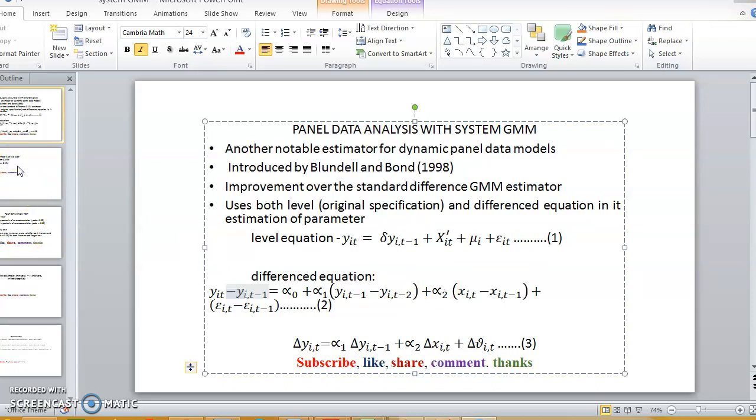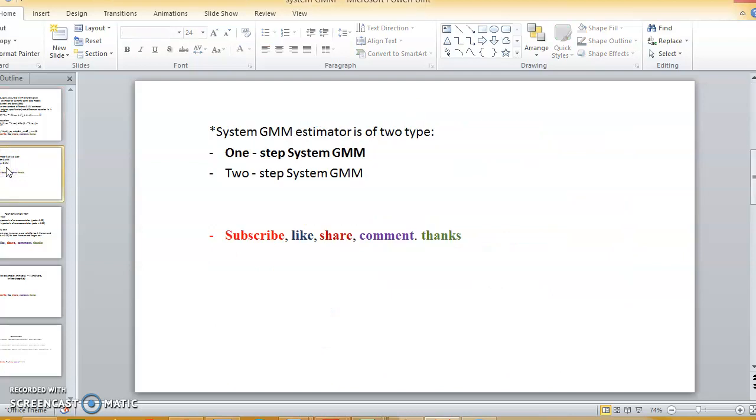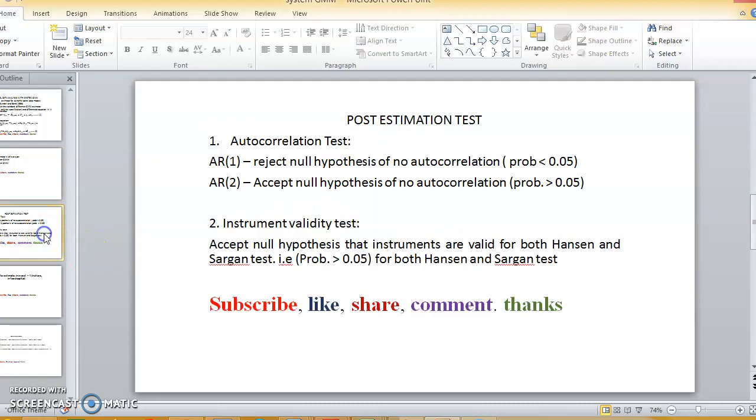We have the one-step system GMM and the two-step system GMM. For the sake of this tutorial video, we'll look at the one-step system GMM. But there are certain things you need to look out for when you're using system GMM that validate the estimated model, just like we have for difference GMM. We have the autocorrelation test, then we have the instrument validity test.